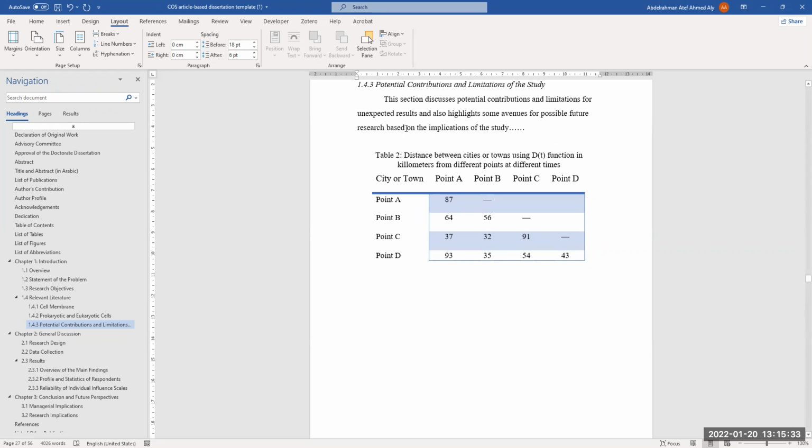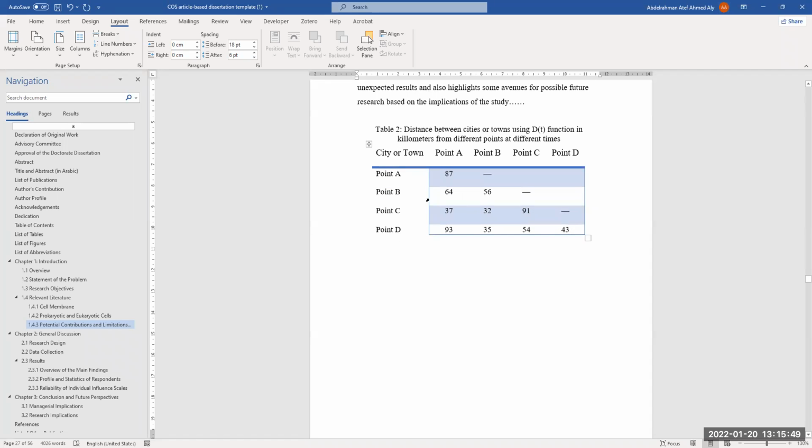This is very recommended between the text and the following table, and between the table caption and the table itself. 6 points is more than enough. So this is the way that you want to apply to all your figures and tables. Of course, you will add the tables and figure caption as I explained earlier automatically.